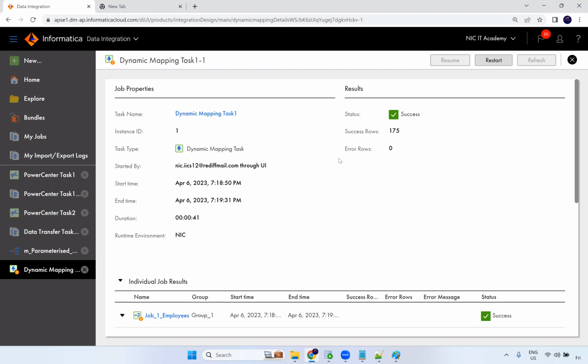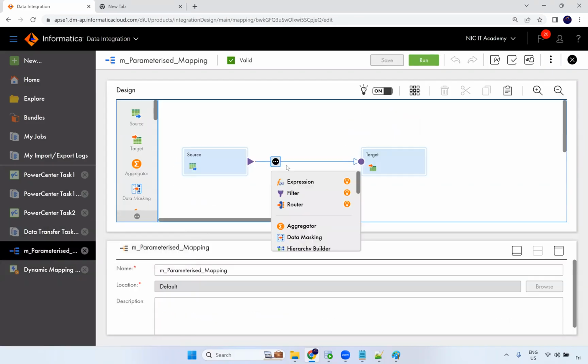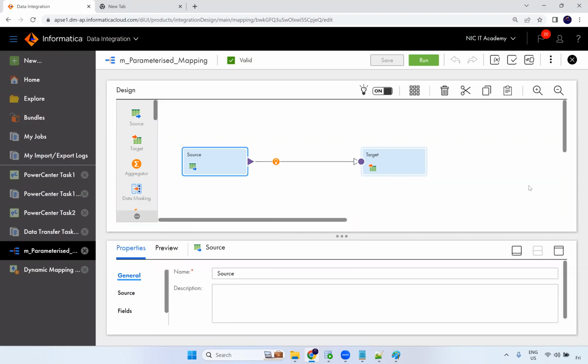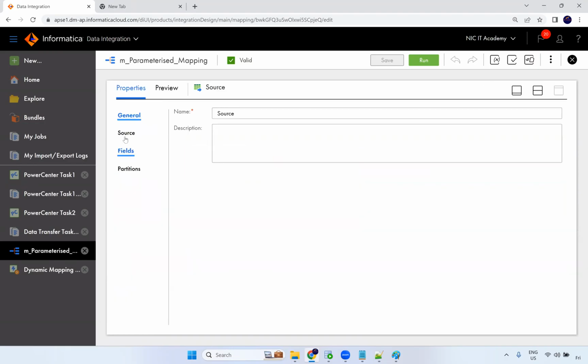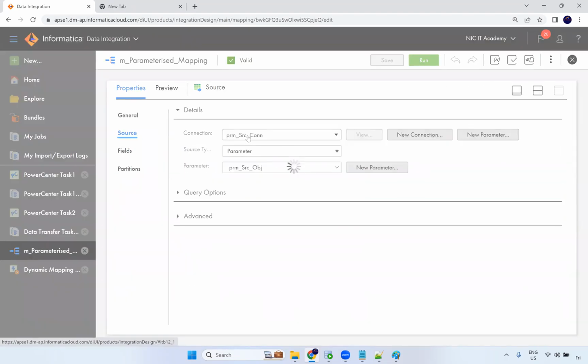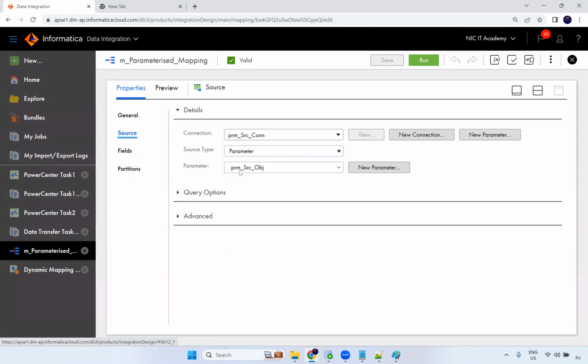Okay, it will do smart map only. If you are creating any, for an example, you asked one question, can I go for something like expression logic? Yes, you can go for expression logic. For the dynamic mapping task, here we have taken both as parameter, right? Connection is parameter, source type is parameter. Instead of taking source type as parameter, you can go for object. Only connection is parameter. That is also fine.